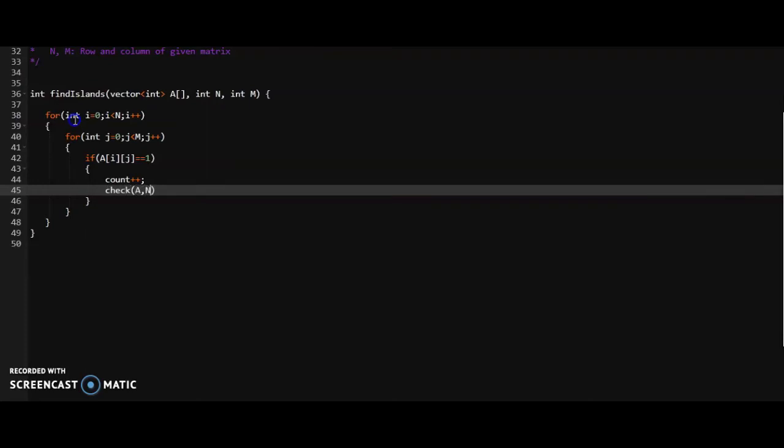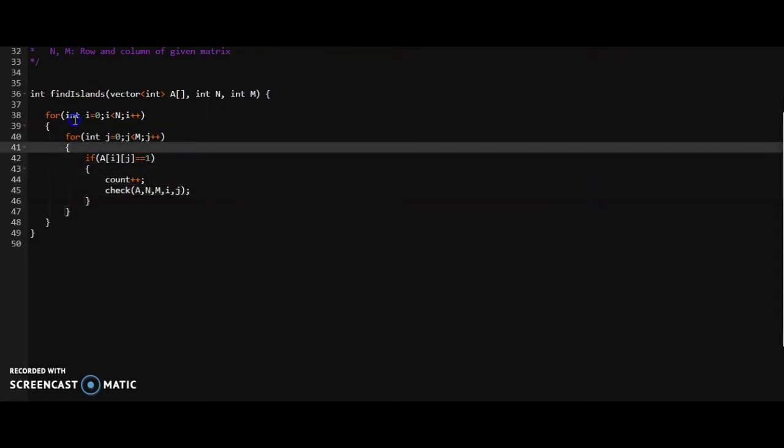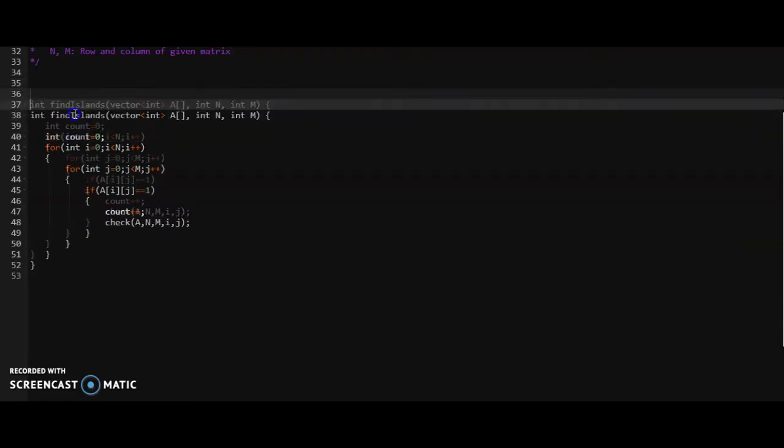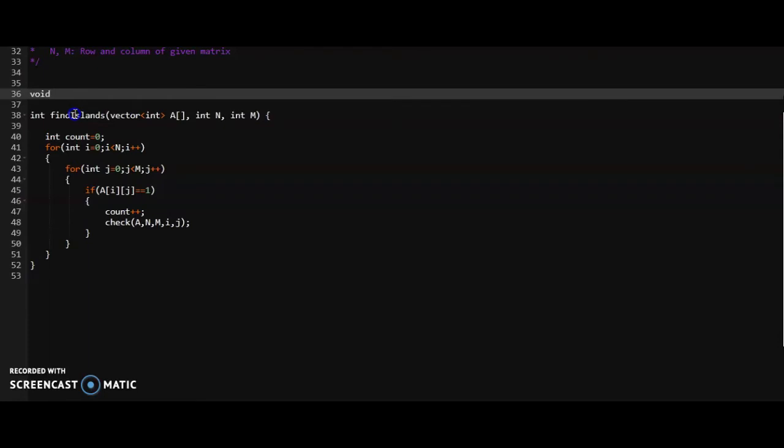this array and m and i and j for this, right? And I will recursively check all the 8 positions of this array, and define the count variable as 0 initially. Now let's make a void function check and pass the array and i and j, right?